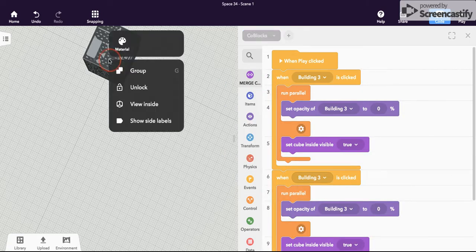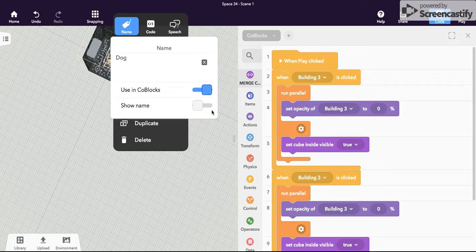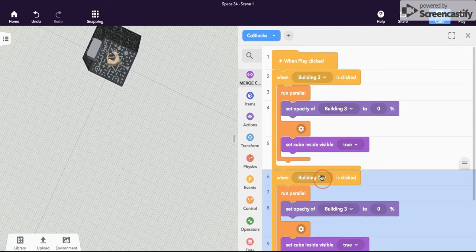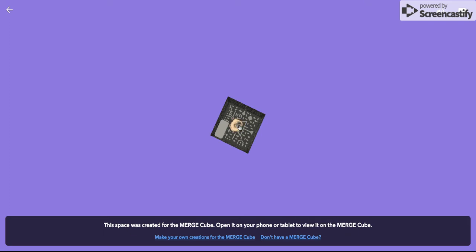I also need to make sure the dog is eligible for coding, which I didn't do earlier. All right, dog eligible for coding. Now, here we go. When the dog is clicked, I'm going to set the opacity of building 3 to 100 and the cube inside to false. There we go. Now I'm going to click my dog. That's funny. There we go. You can see it jump back and forth.